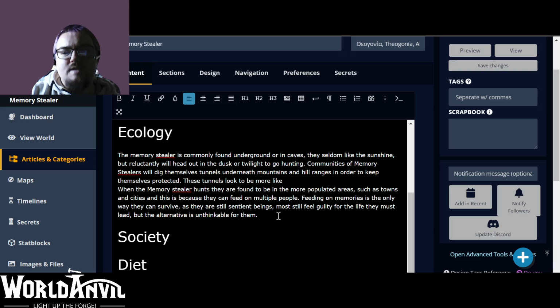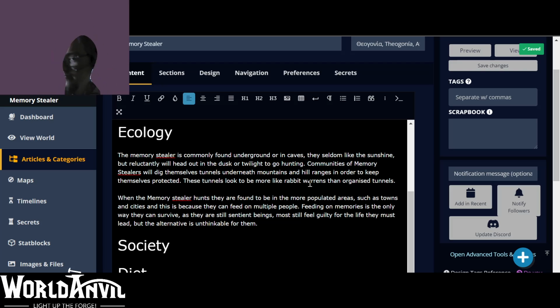There are going to be, of course, differences. They look to be more like rabbit warrens than organised tunnels. That's kind of where I'm going. Yeah, I'm going to leave it at that. I'll edit it all later.